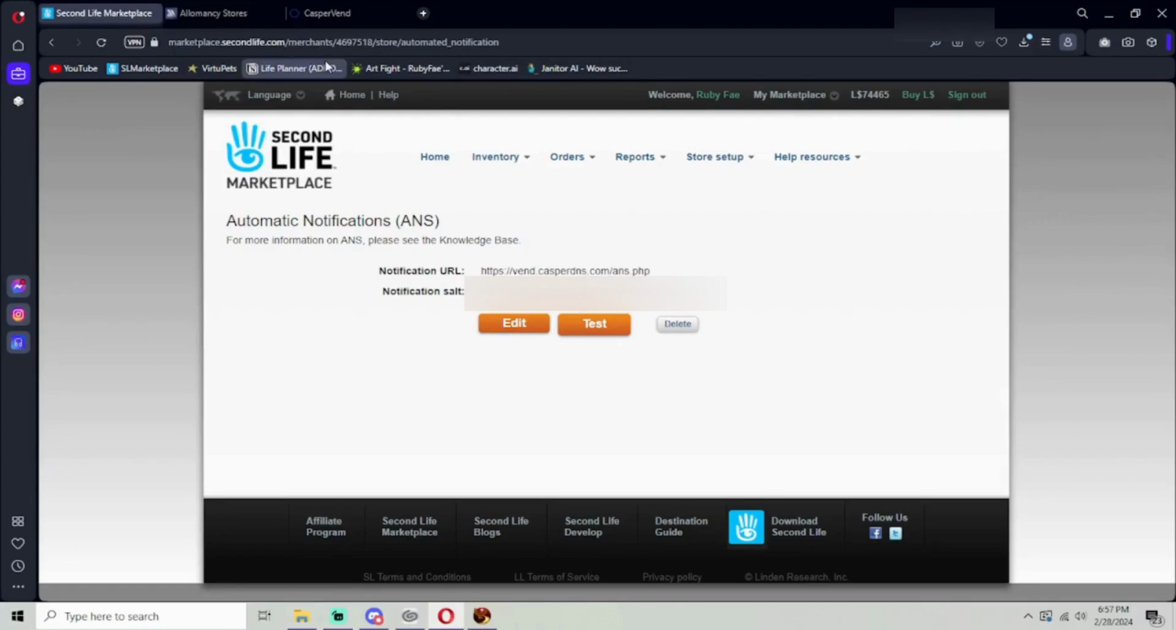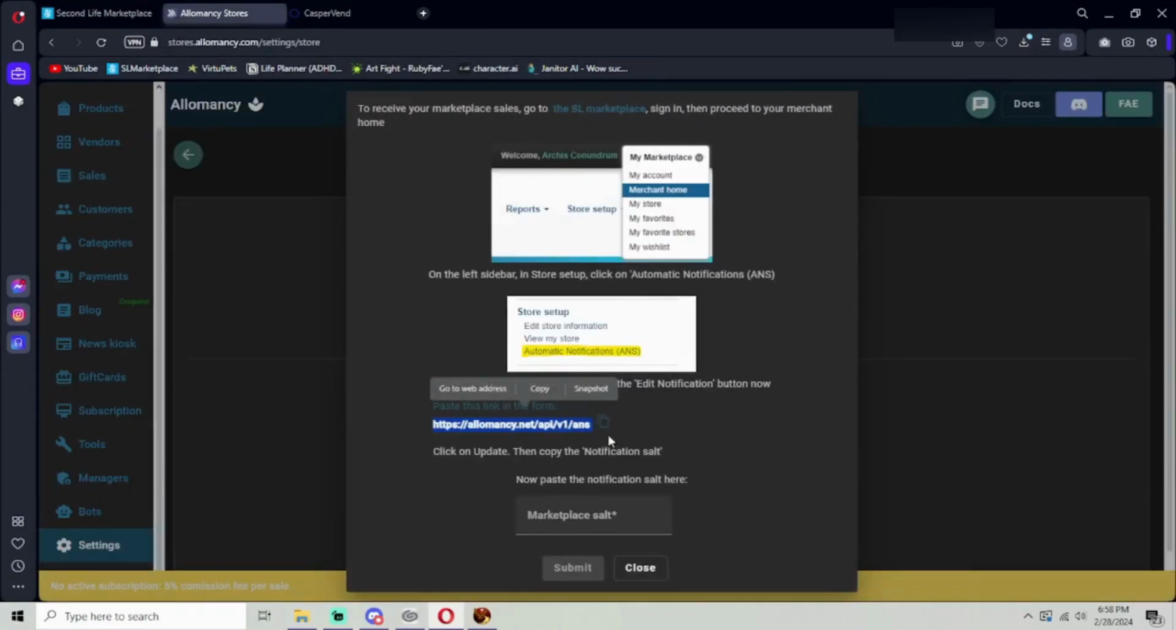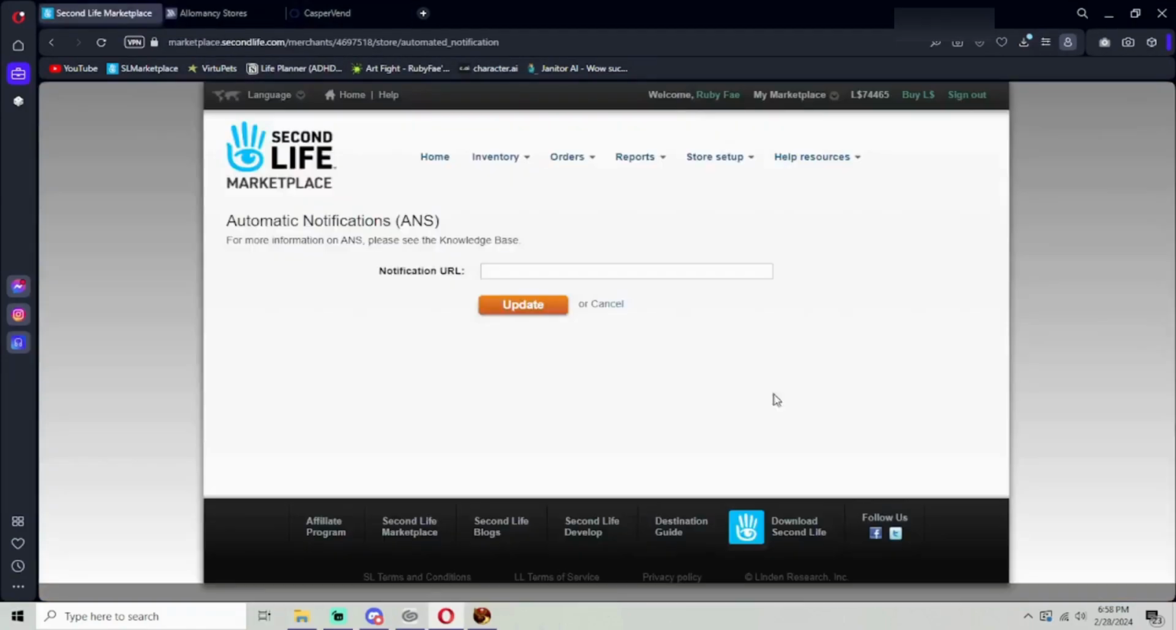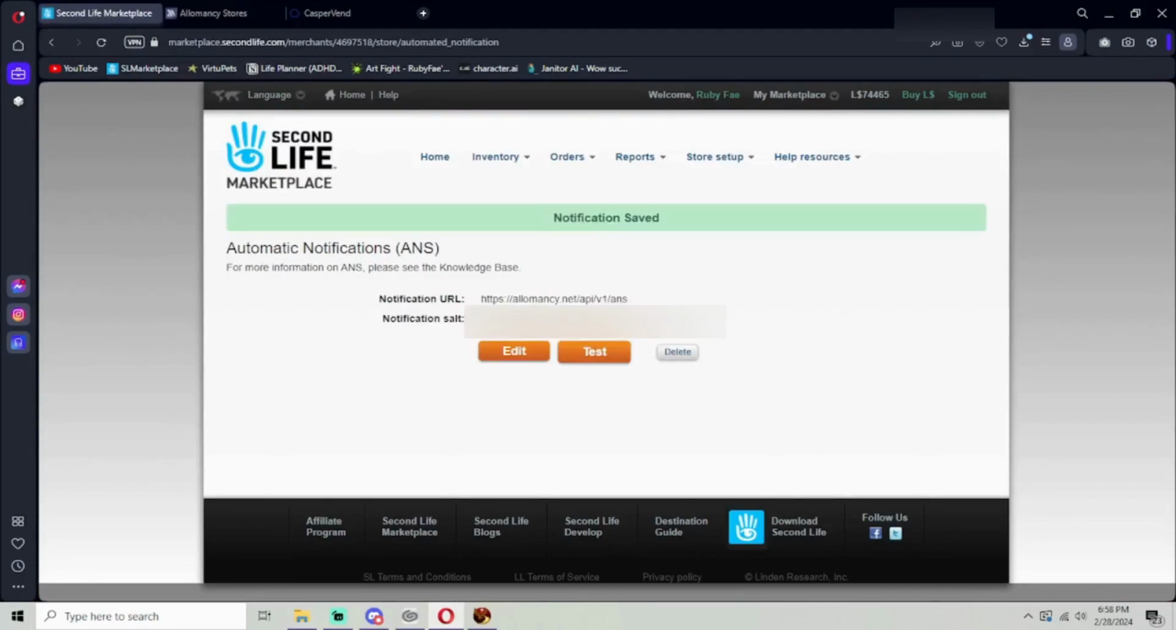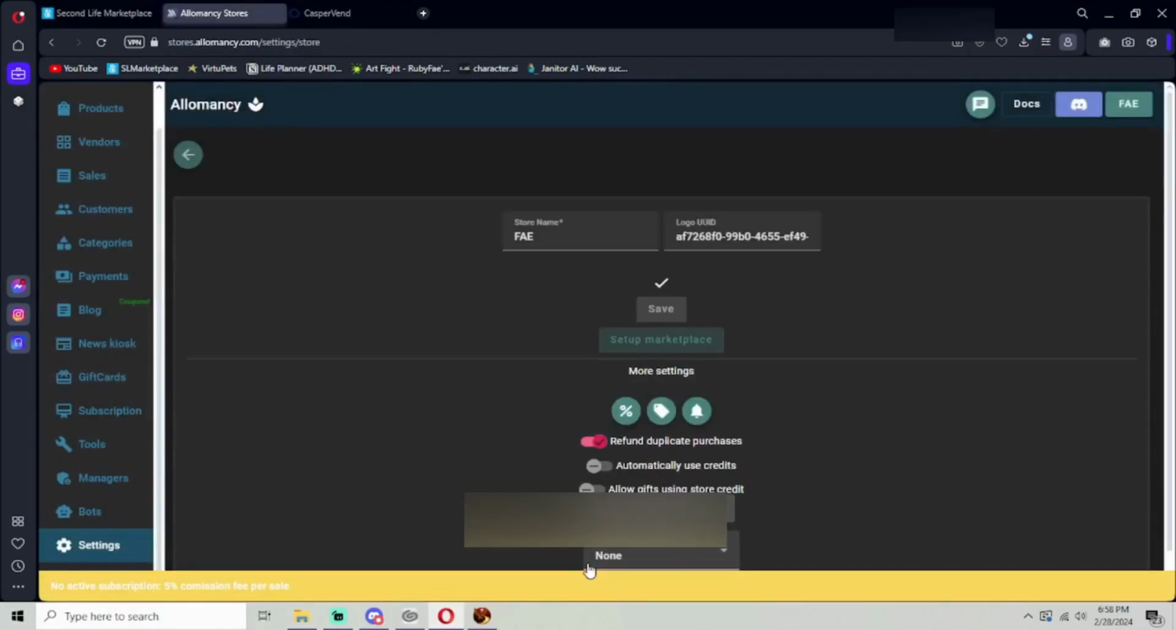This page will already have a URL since you were using a different vendor system already. You want to hit Edit and change the old URL out for the one that you can copy from the Allomancy page. Once you hit Update, a new string code will be generated called the notification salt. Copy the string and paste it into the Allomancy page where indicated. Hit Submit and your first step is done. This makes sure that your new and old Marketplace purchases are all sent to Allomancy for your sales history.